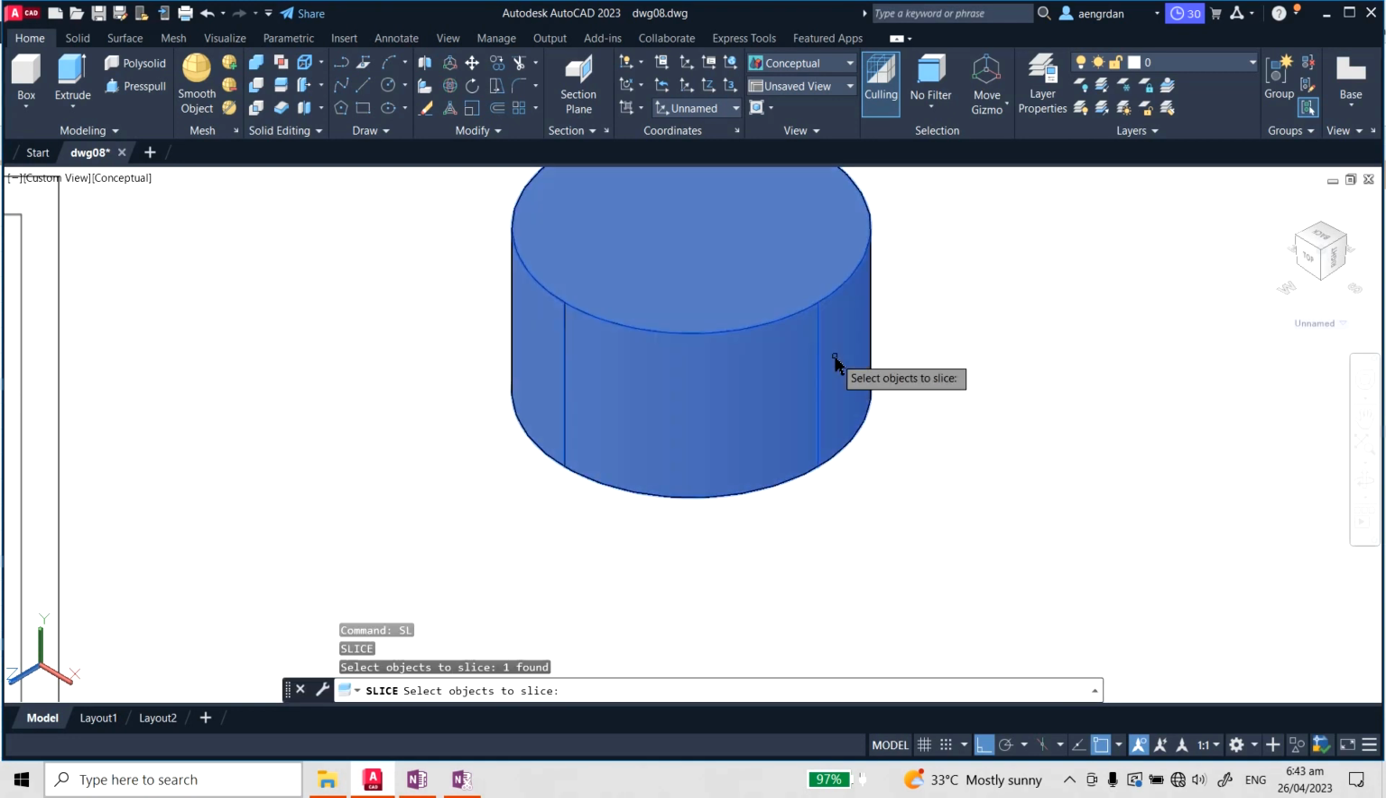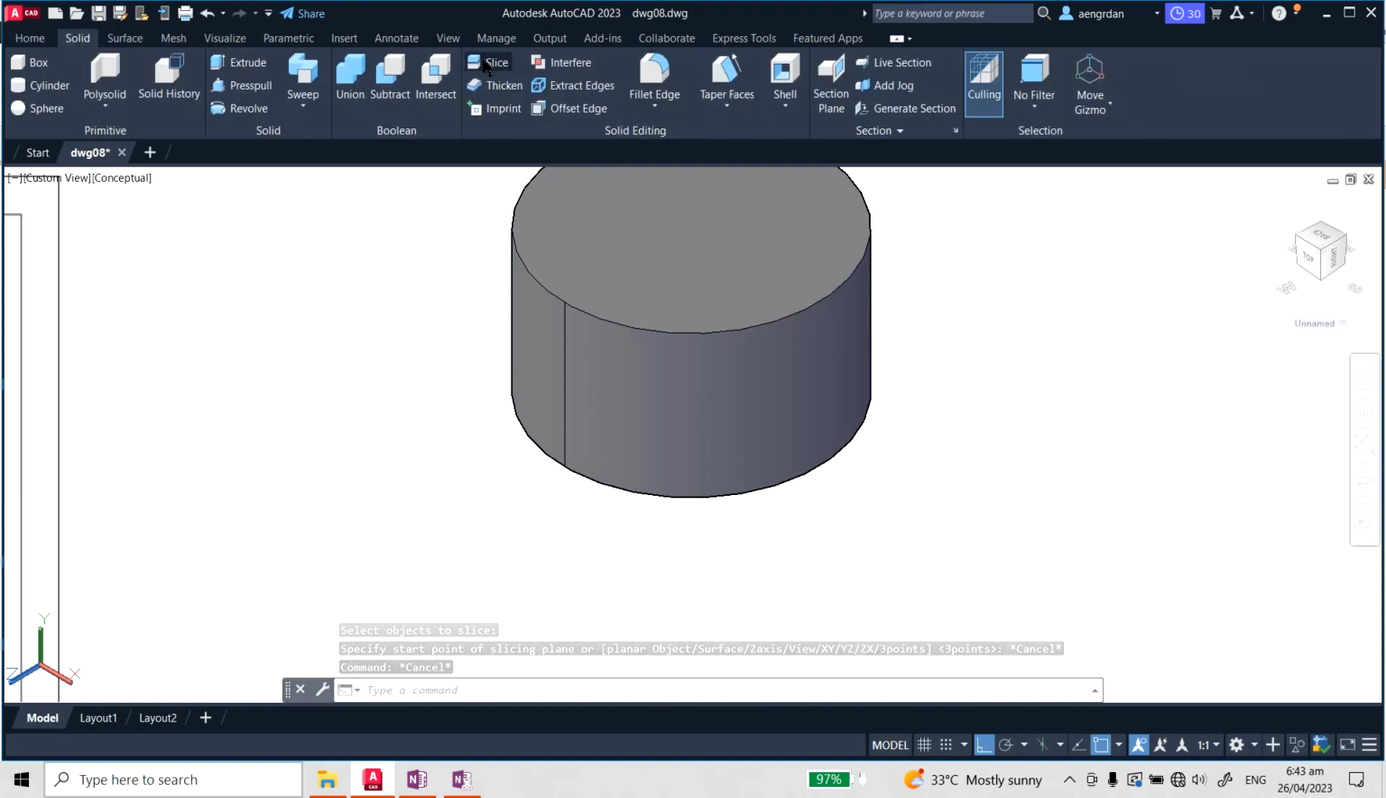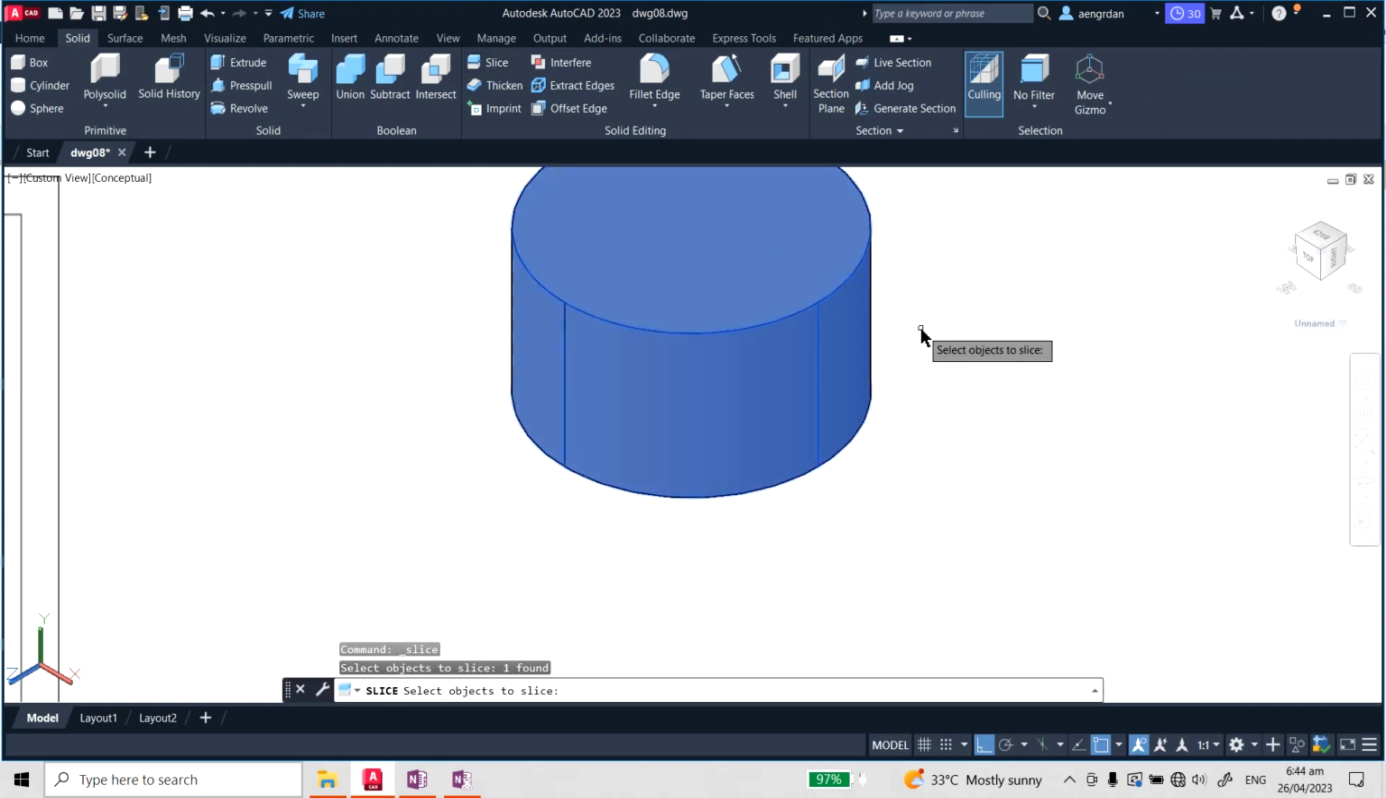So slice command or type SL, select object. Okay, so I think I was fast. Okay, so slice command, select object to slice, and press enter.